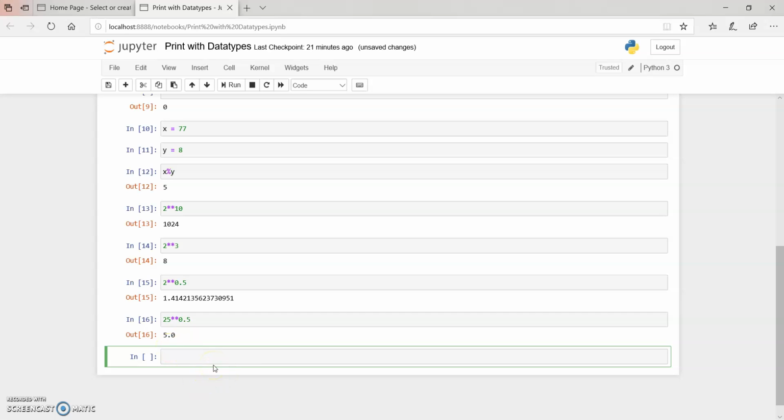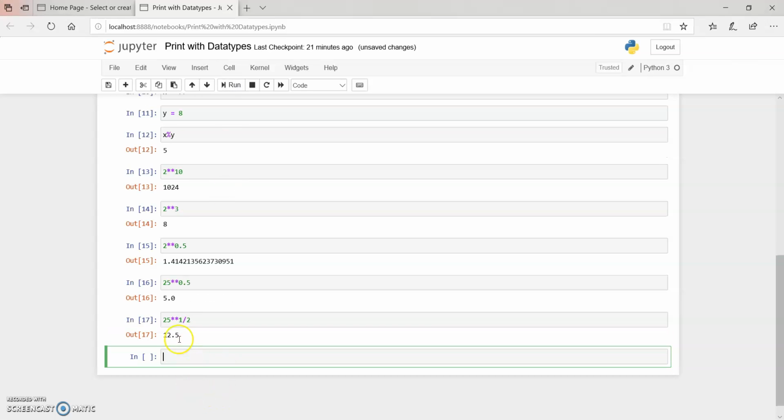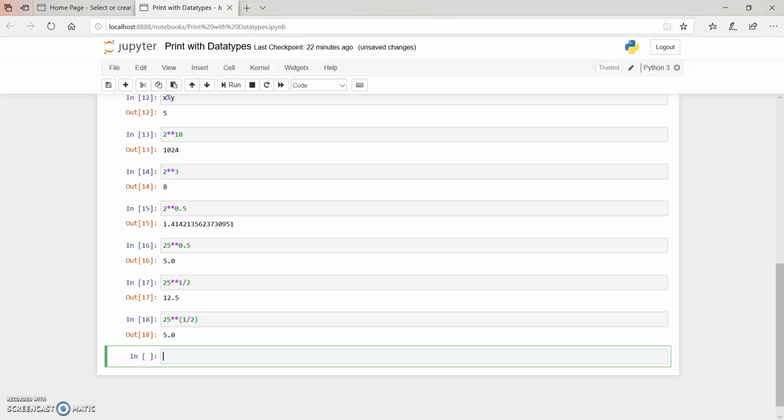0.5 can also be written as 1 by 2. So if I write here asterisk 1 by 2, I should get the same answer. Let us check. If you run this, we are getting a different answer because 25 raised to the power 1 and then it is 25 divided by 2 is 12.5. So what is the correct way of writing it? The correct way of writing is asterisk into the bracket 1 by 2, and now if you run this, you will get output as 5.